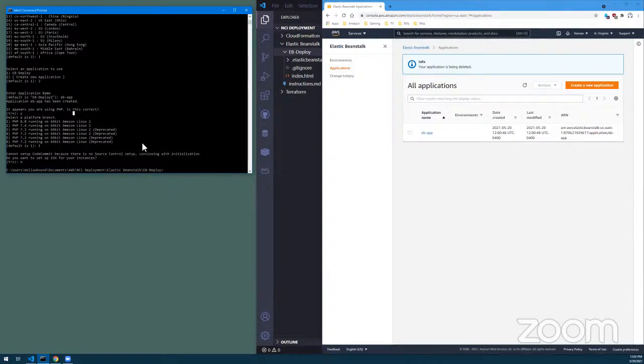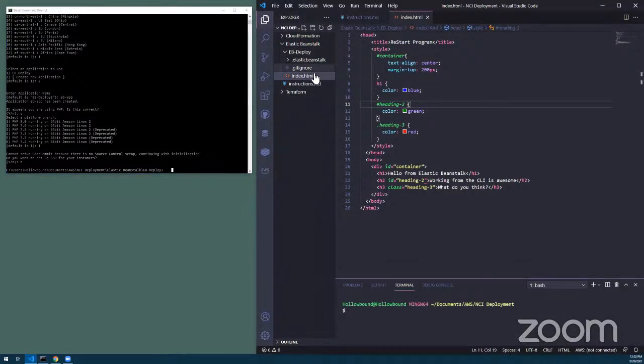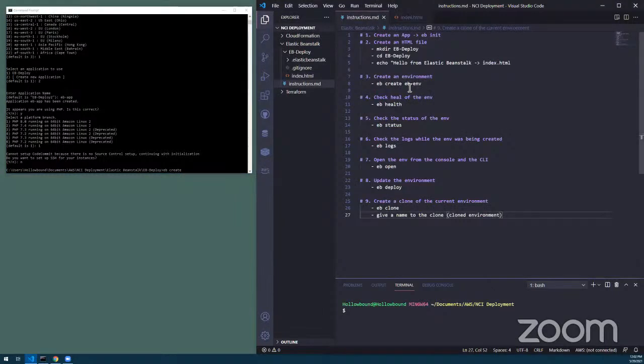Okay. So now what you have to do is create a file, and then the file is created. I did it manually right here. This one, right? Okay, perfect. Now what you have to do is EB create, and then the name of the environment. We use EB-ENV. You talking about like this? Yeah, correct.